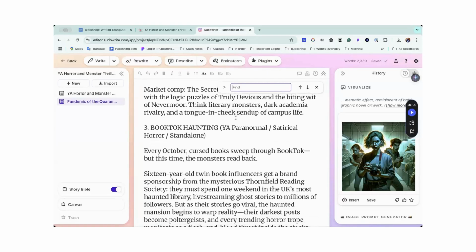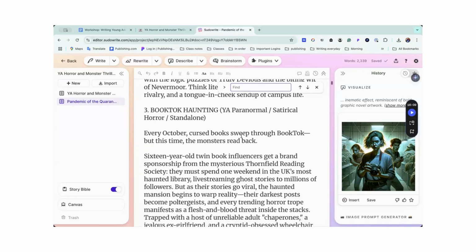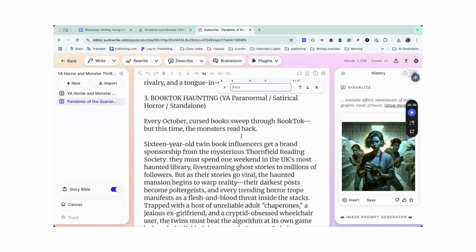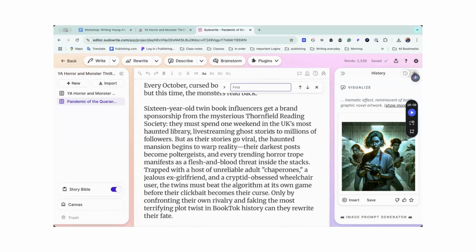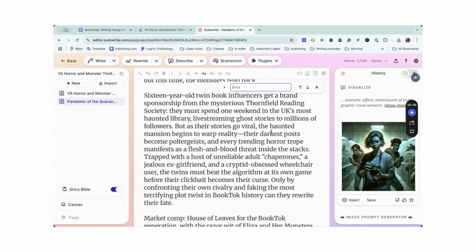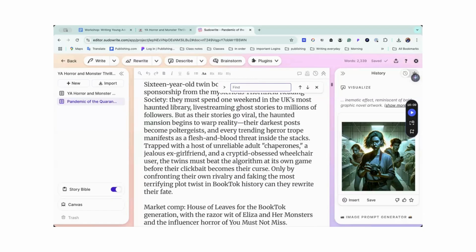BookTok Haunting. Yeah, young adult paranormal satire, standalone. Every October, cursed books sweep through BookTok, but this time the monsters read back. Sixteen-year-old twin book influencers get a brand sponsorship from the mysterious Thornfield Reading Society. They must spend one weekend in the UK's most haunted library, live-streaming ghost stories to millions of followers.